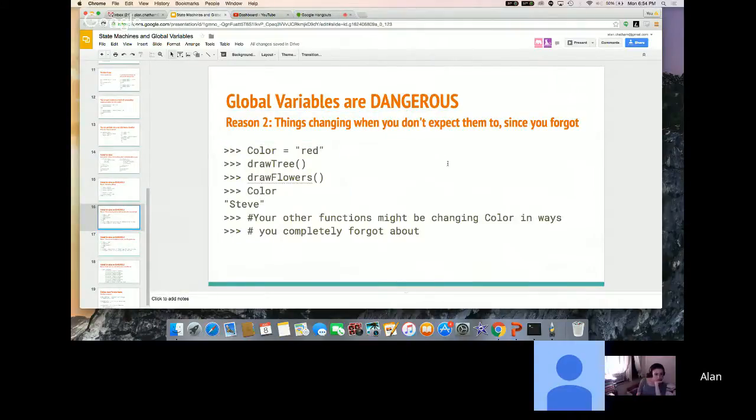Reason 2: things change when you don't expect them to. This is something that will probably happen with a state variable, like a color. If you're drawing with your turtle pen, you would set the color to something. Then you have a function that draws a tree, and a function that draws some flowers, maybe some other functions. Then at this point, hey, what's in color?